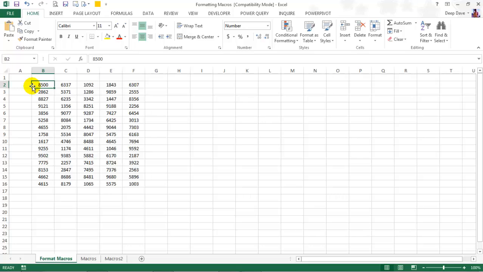I've got a bunch of numbers to test out our macros. I often format the numbers to have commas in between without any decimal points. Such a format is not available by default in Excel, and hence it becomes time-consuming to do it every now and then. So let's record a macro to deal with this.